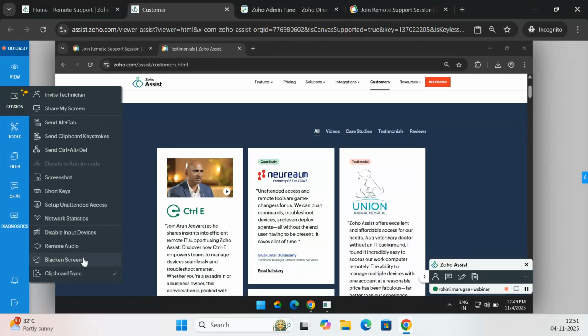In case the technician is entering a few sensitive credentials such as username and password, the technician can go ahead and blank the screen so that the end user on the remote computer will only see a blank screen whenever the technician is entering sensitive credentials. We also have clipboard sync, where you will be able to sync the clipboard activity. The technician's clipboard can be synced to the remote computer clipboard for easy access.